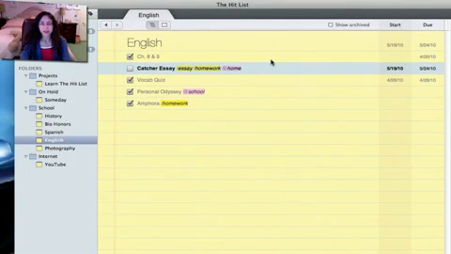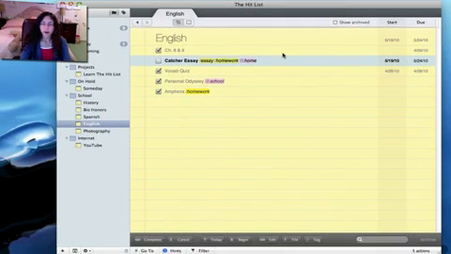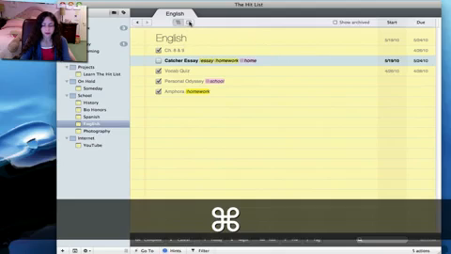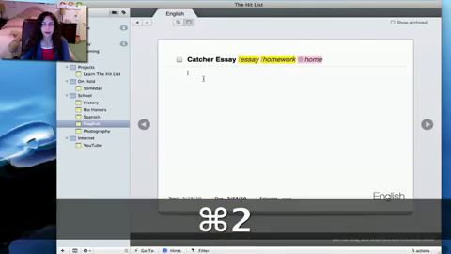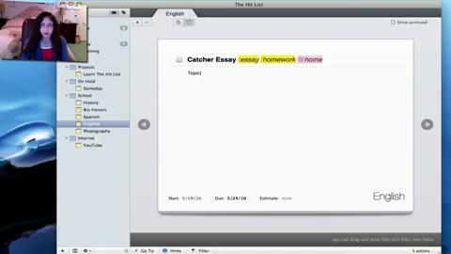So there's my task. Now, let's say I want to go into more detail about what the task is. What is the essay about? I can switch to the card view by clicking this button up here or Command 2. And now I can actually type, let's say, my topic, which is what draws Holden to the museum. That's my topic. And I've actually started this essay, so I'm going to go ahead and drag in the document.